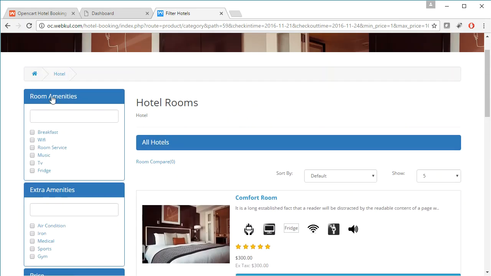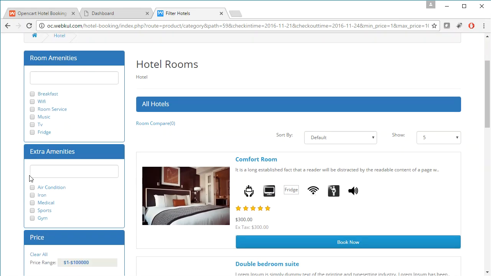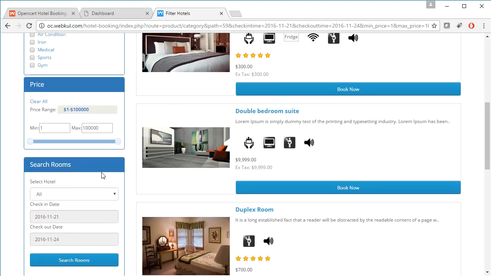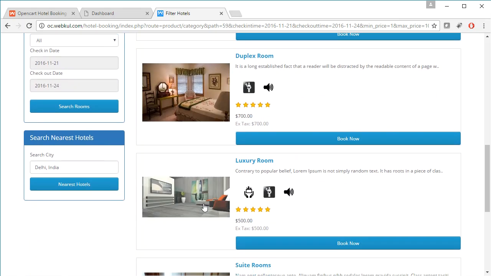like this. And they can also filter their results by just selecting the room amenities, such as if they want any particular facility in their room, they can select it from here, and they can select extra amenities from here, and they can set the price range. So by doing all this, they will be able to filter the search results, and they can also search any particular hotel by just entering their city.